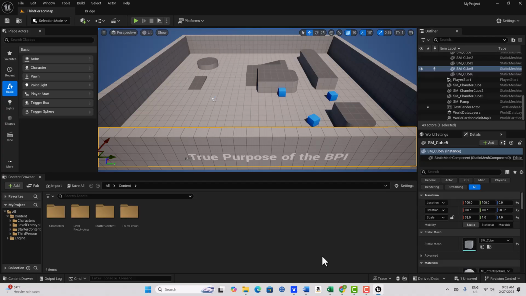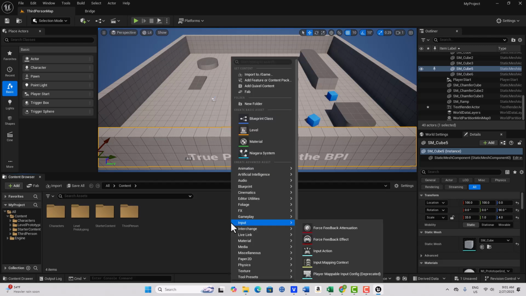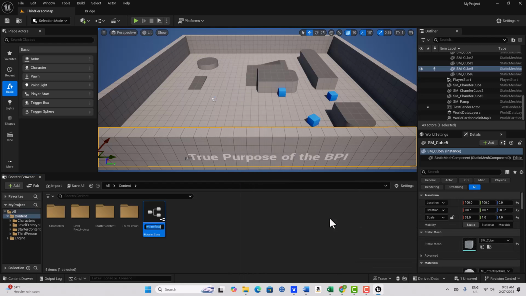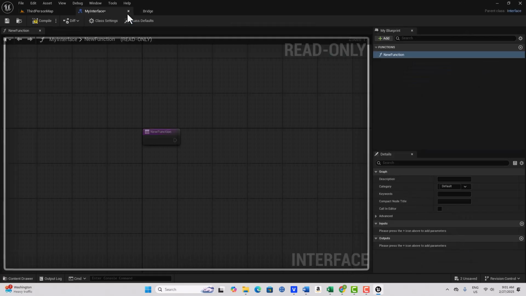So anyway, let me give you a working example of this, and I've tried to make this as simple as I possibly can. We're going to create 3 Blueprint classes and 1 interface. Let's start by making the interface. I'm going to right click, go to Blueprint, and go to Blueprint Interface, and I'll call it my interface. We're going to put 2 functions in here and dock it up top.